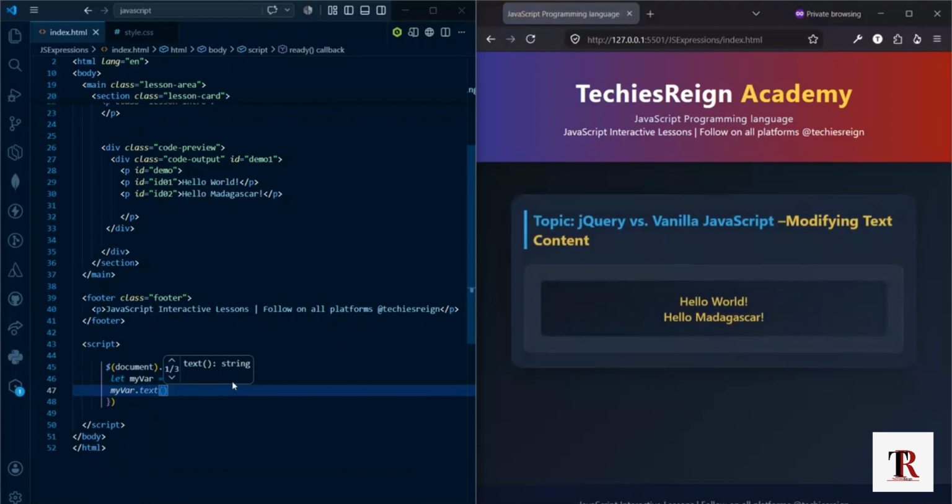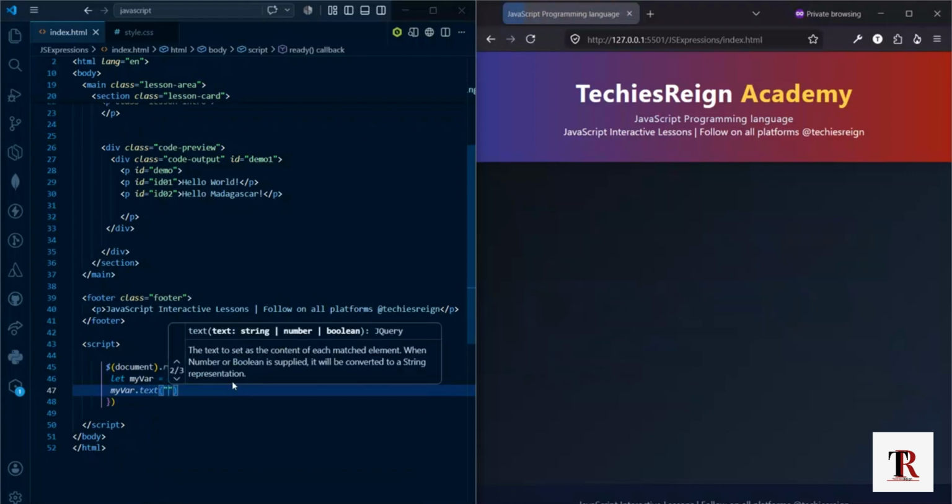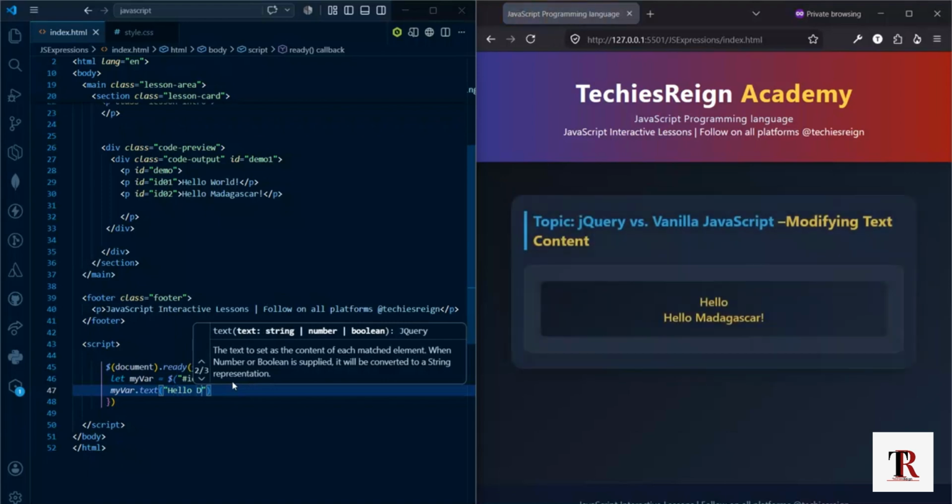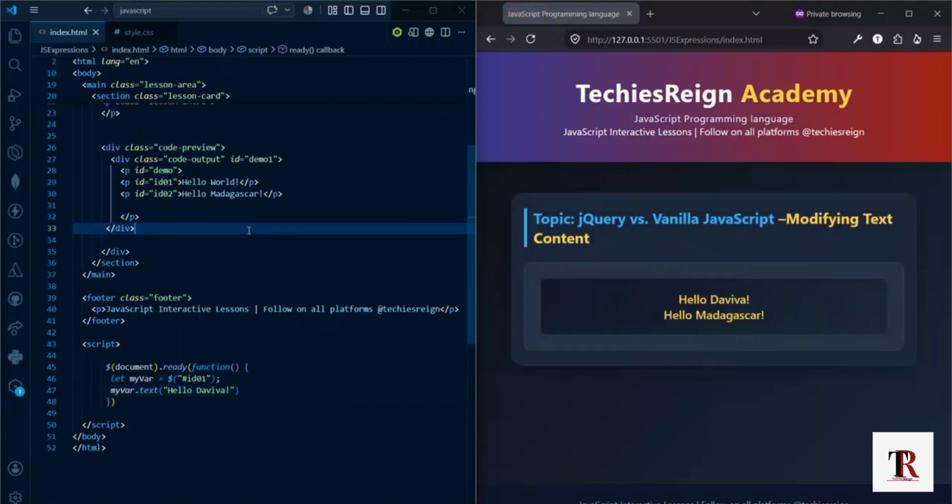.text and call it hello Daviva. And now, if you look at my screen, you can see that hello world is now replaced with hello Daviva. You can see how easy it is for me to just change or modify my text content using jQuery.